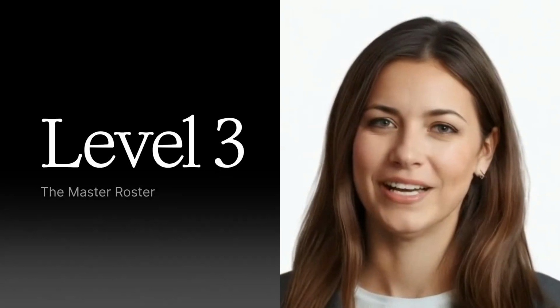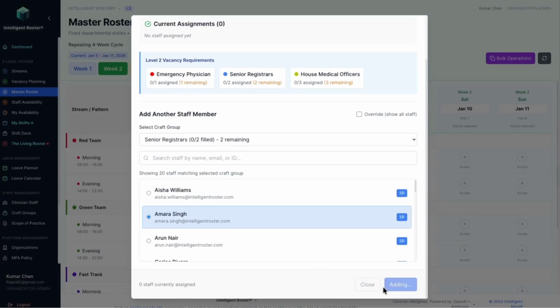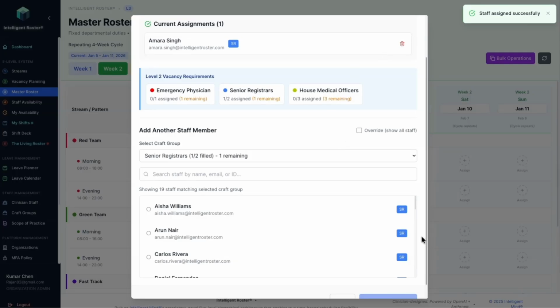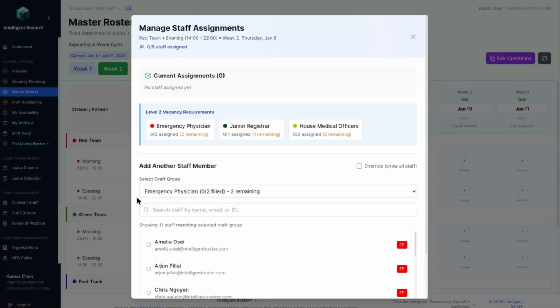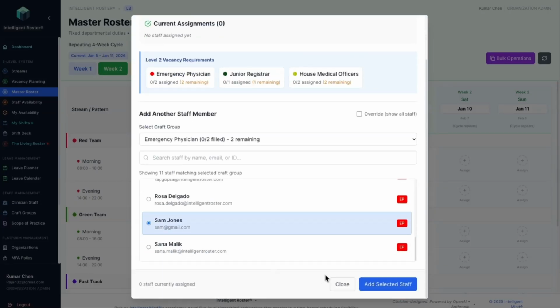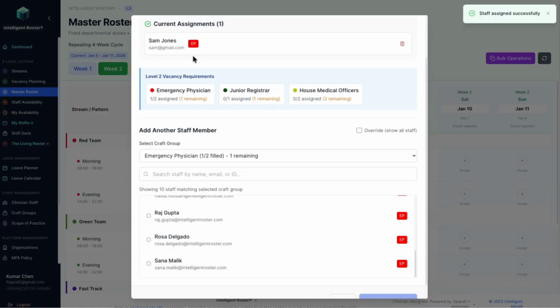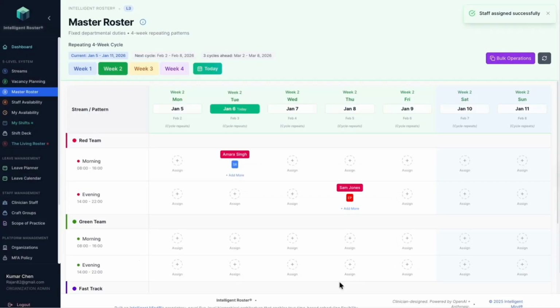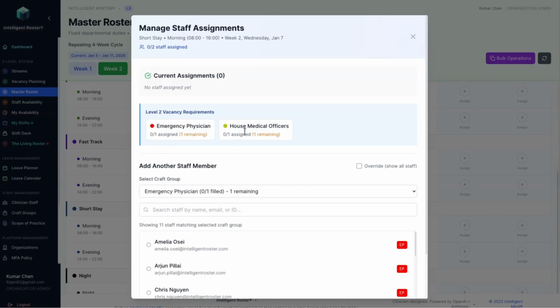Let's talk level 3. Level 3 is the master roster. In many emergency departments, the master roster is used sparingly, and that's intentional. Most ED rostering needs flexibility, and I take care of that later using demand and availability. But for specific roles, leadership positions, education, and core departmental responsibilities, predictability matters. Those clinicians need protected, reliable time, and this is where that stability is created.